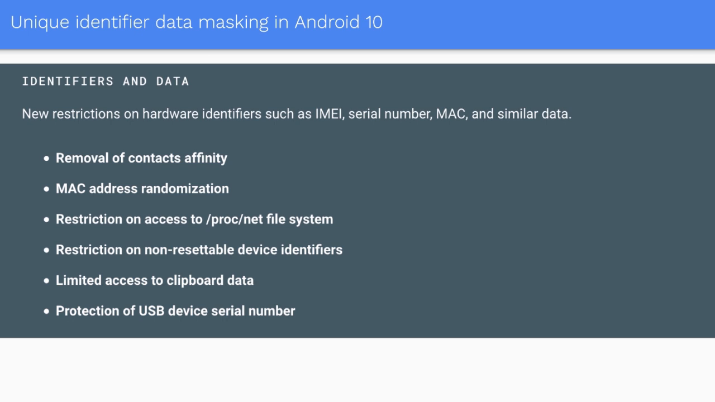Another new thing that has changed is that a lot of unique identification data, like the IMEI, the serial number of your phone, and the MAC address, are not going to be accessible by apps anymore unless a certain permission is available. There's going to be a new permission for that, and you can't submit apps on the Play Store with that permission. That permission is only reserved for OEM level apps and apps for carriers.